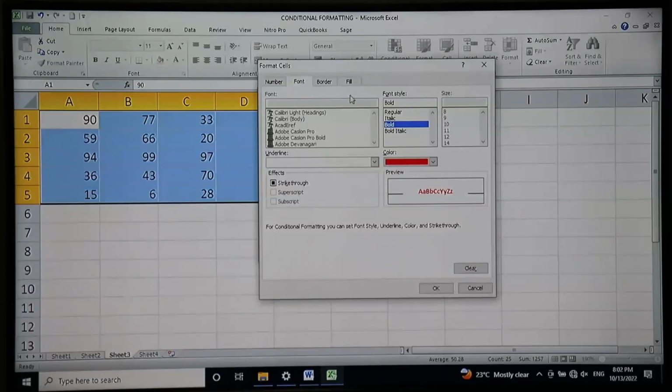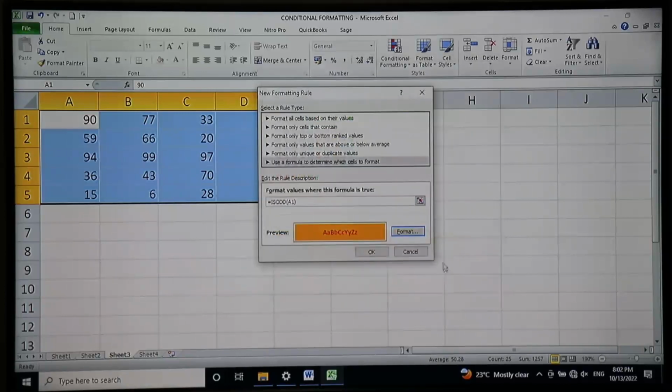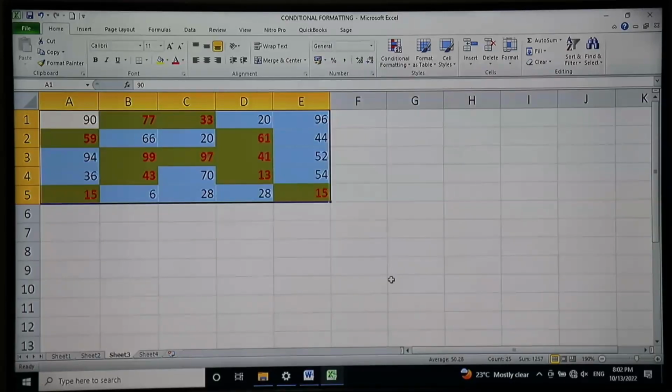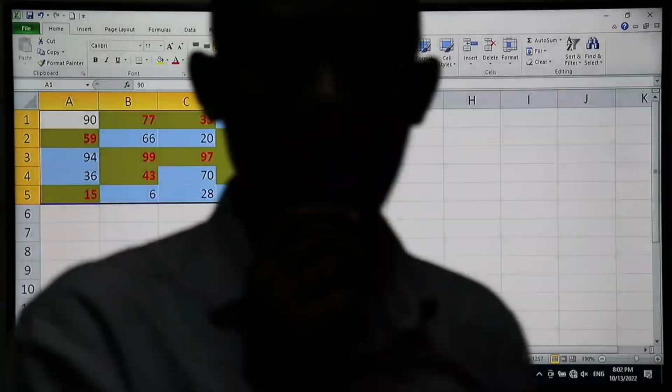So how do you apply the fill? If we also want to change the fill color of that cell, we can make the fill have a color, like we can choose the color yellow for the fill. Okay, the text will be red and the fill will be yellow. So when you click OK, the cells that meet this condition will be highlighted in that manner.